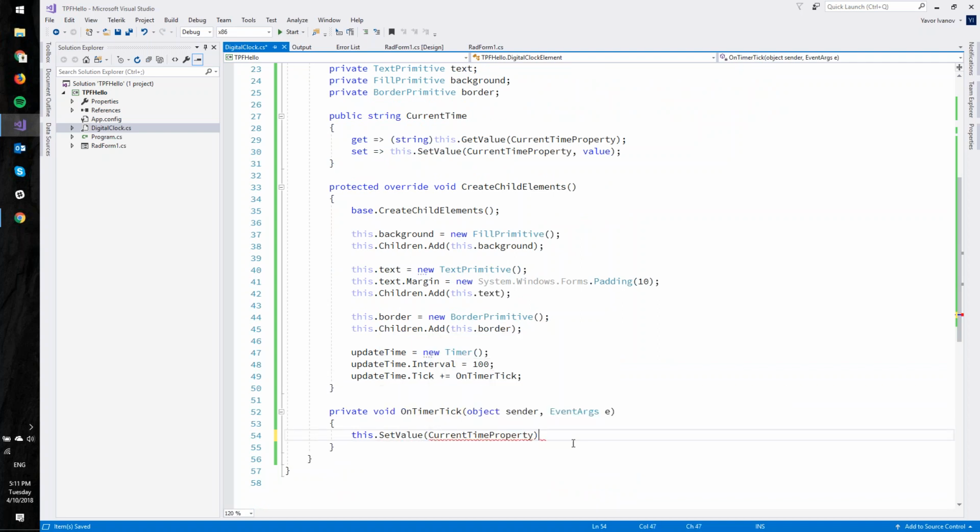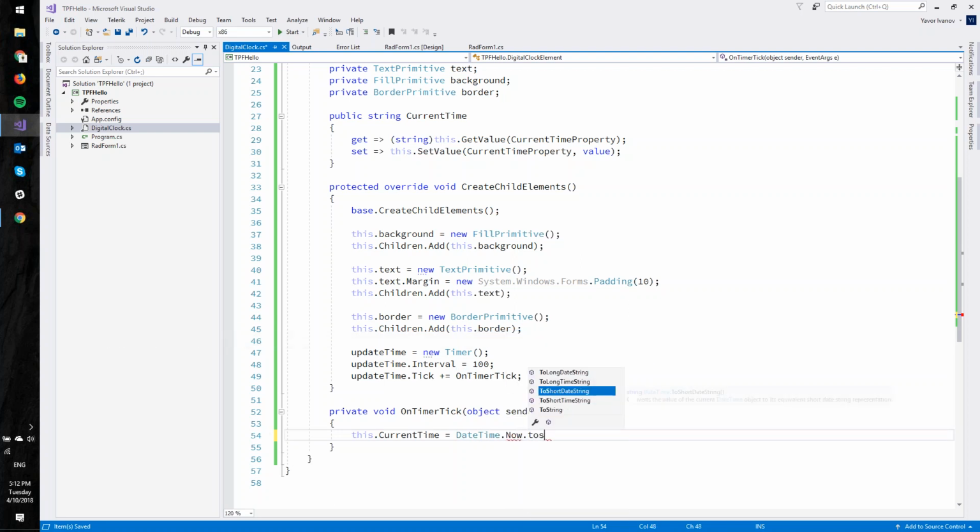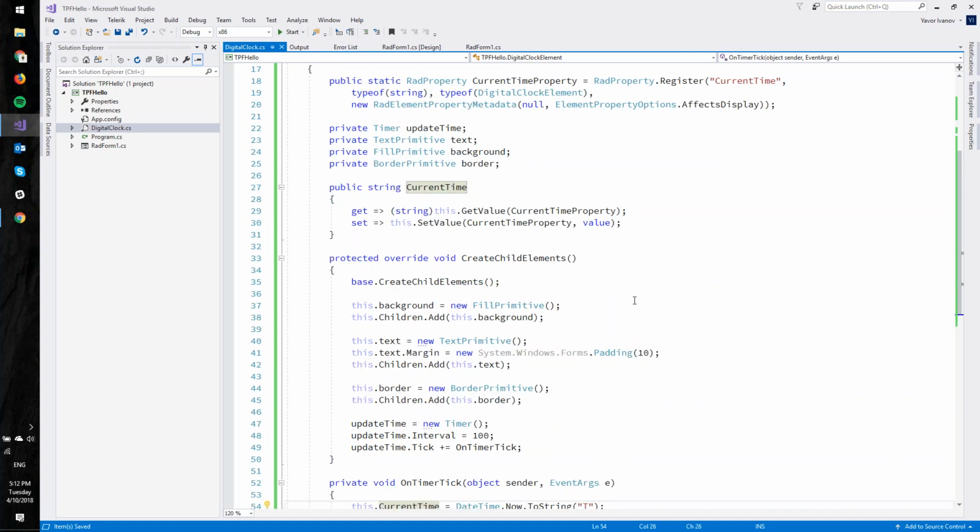When the timer ticks, I'll call this set value for the current time property. Or I can just use this dot current time because it will do exactly the same thing. Equals DateTime dot Now, and I'll just format it with ToString, using a format that will bring me just the time. And I'm updating that in a timer on an interval of 100 milliseconds.